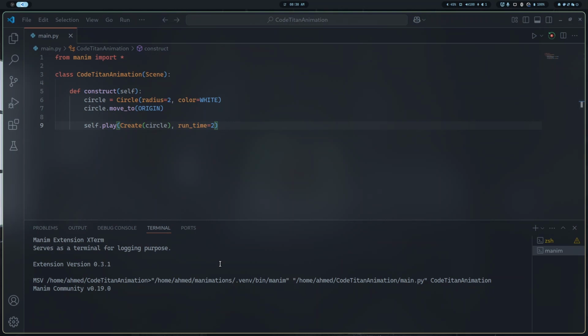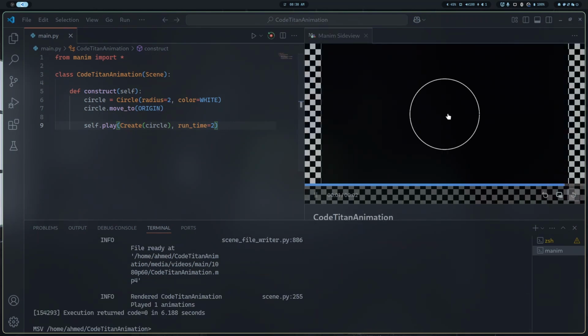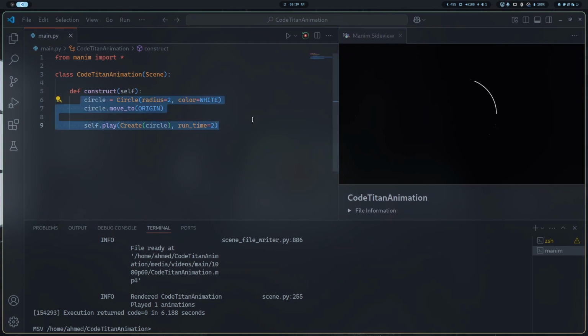Once run, when you click on it, it'll automatically pick the class and start drawing up the objects that you have in the construct method. You see how cool is this? Just few lines of code, you are already starting doing the animation. Now let's add a logo. So this is going to be codetitan's logo.